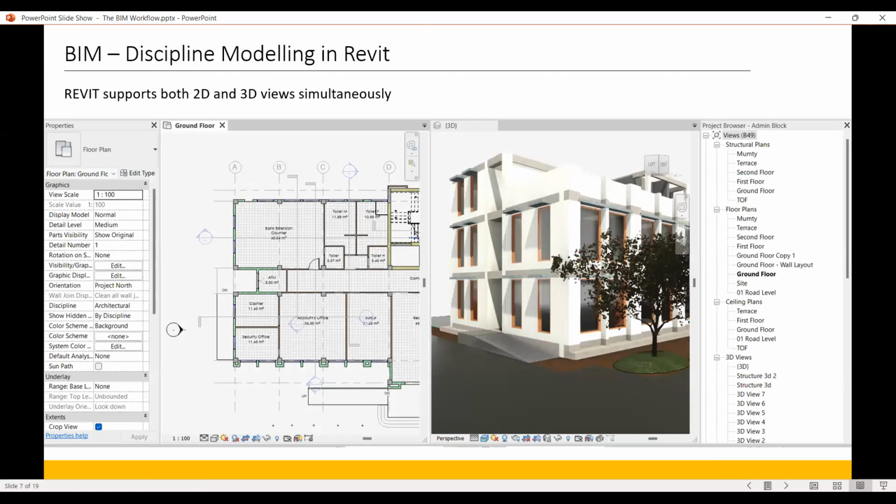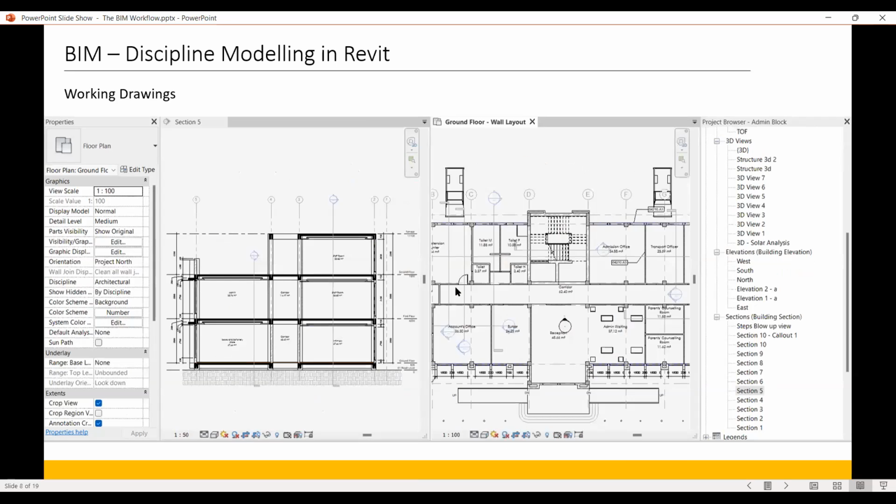So if you see over here, this is a screenshot from Revit. This is one of my projects. And if you see on the right side, this is the 3D view. And on the left side, this is the drawing. So easily we can correlate any changes which we make over here will reflect over here as well. I'll show you with this model also during the demonstration.